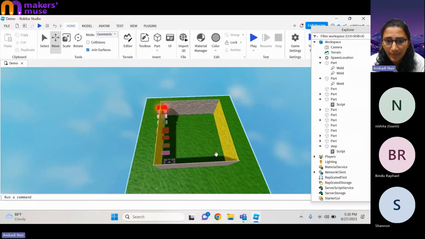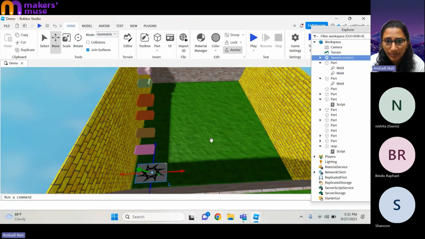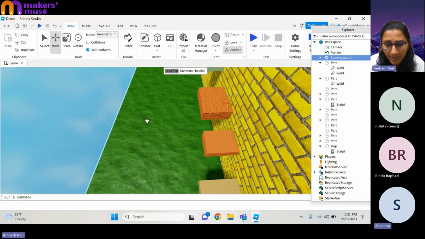Okay, so last time what we have done is somewhat like the design, all four walls, and there is a spawn location. Do you understand Roblox, ma'am? Have you played or have you seen somewhere? Or have you seen the last recording?